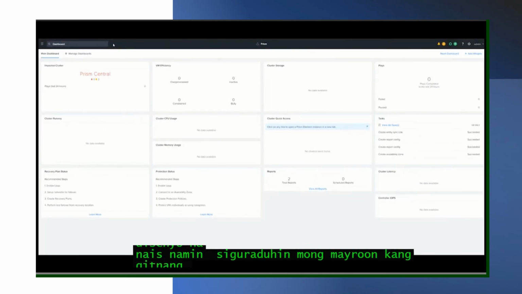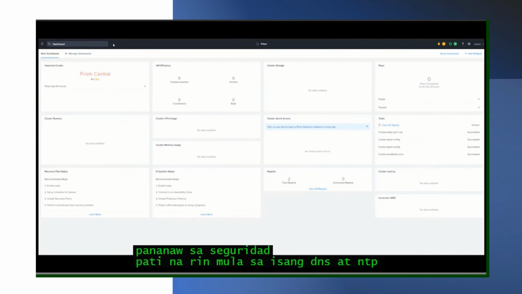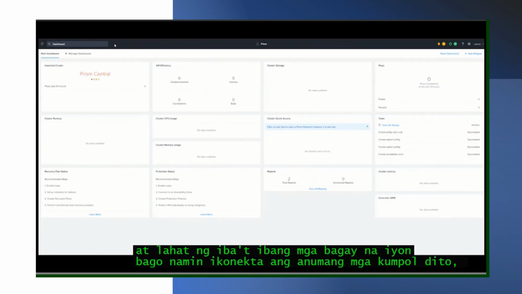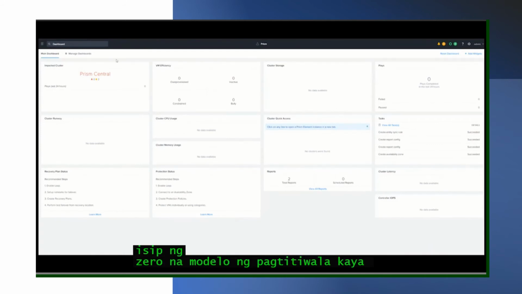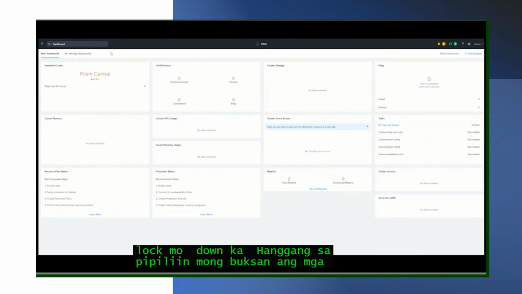We want you to make sure that you have Prism Central set up from a security perspective, as well as from a DNS and NTP and all of those different things first before we connect any clusters to it. So think zero trust model. We want you to be locked down until you choose to open things up.